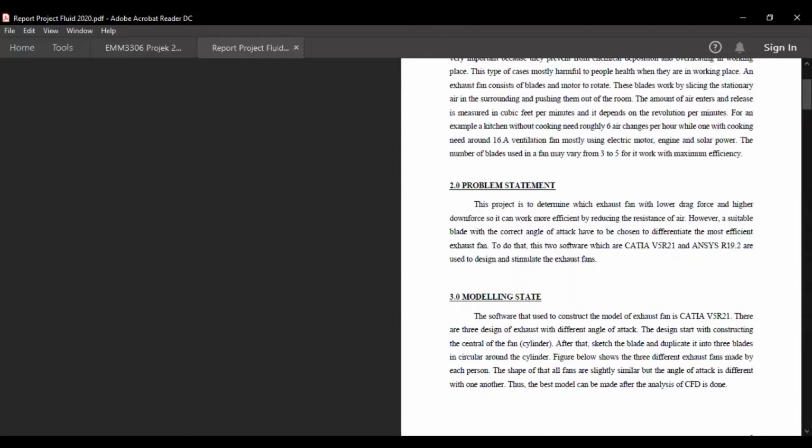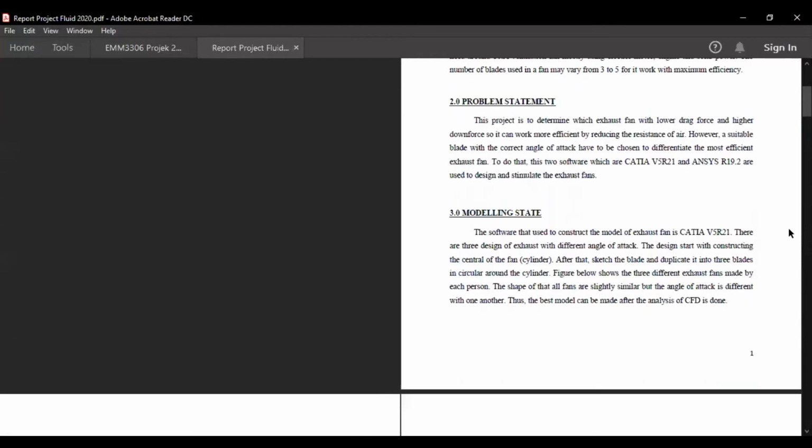Alright, for the problem statement, in this project we are going to identify drag force and lift force. We are going to see which exhaust fan works efficiently by changing its design into three. Here we use two software, which are CATIA and ANSYS. For the third part, I will pass to Joanna.